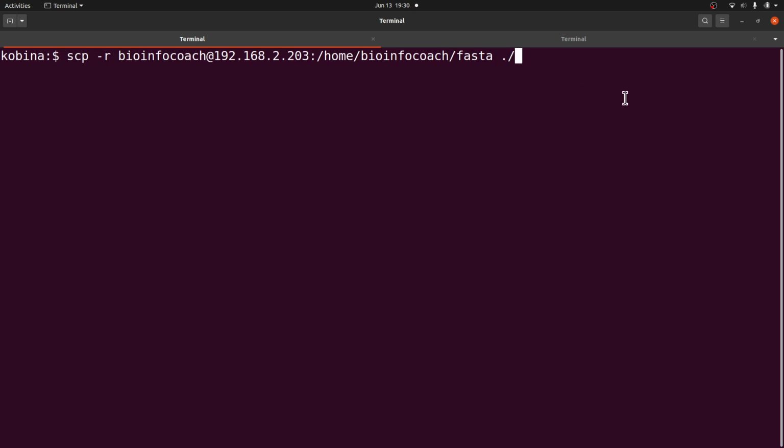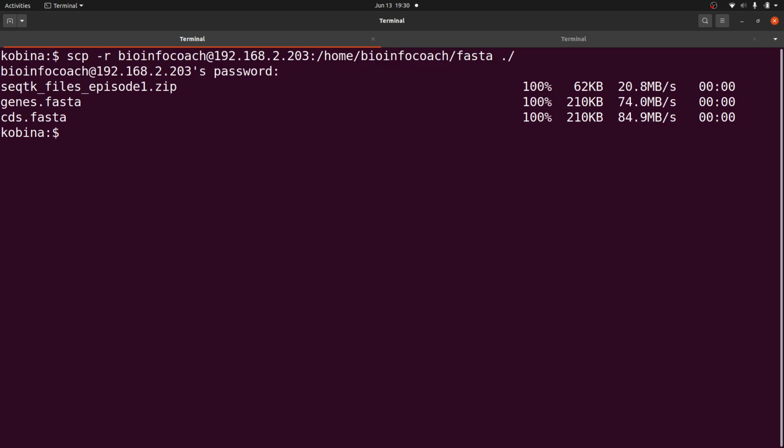All right, so let's execute the command. Now if you execute the command, you have to enter your password. And then everything is transferred. Now if I do an ls, I'm going to find a directory on my system called fasta. I can ls into it to see the files. Everything has been done nicely for me. We can also check the progress here, 100, 100, 100.